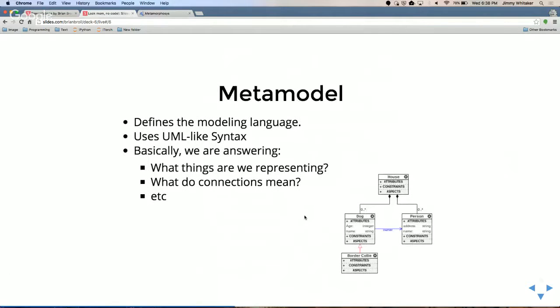So the metamodel, like I said, is a language. It's actually a visual language that uses a UML-like syntax to define your modeling language. So you're given a modeling language, again, which is like UML, to define other modeling languages. So essentially, we're answering questions like, what kind of things are we representing in this model? What do associations between those mean, and stuff like that.